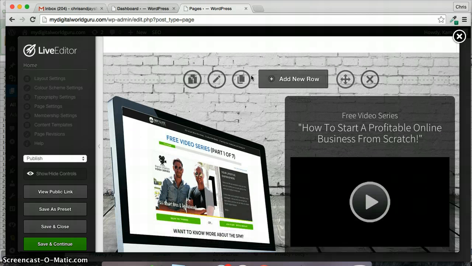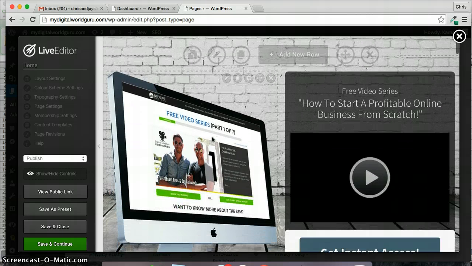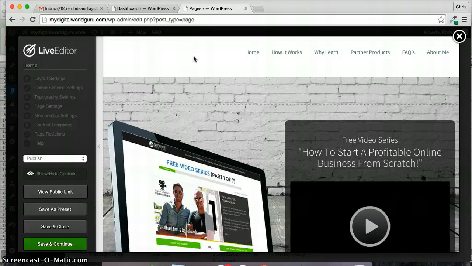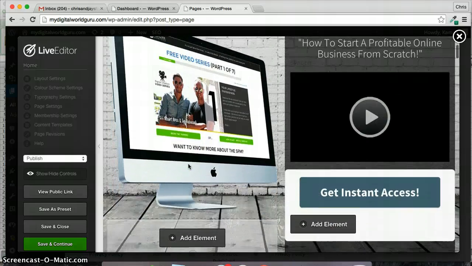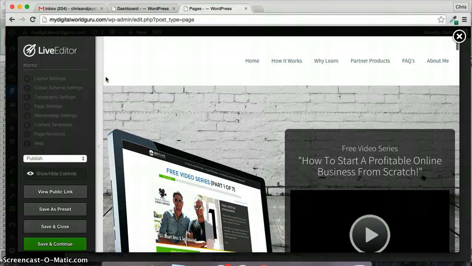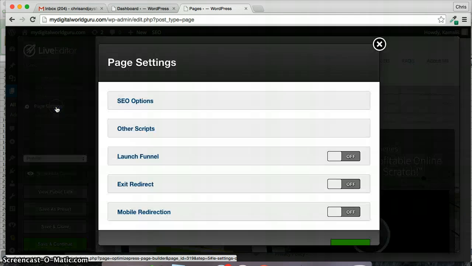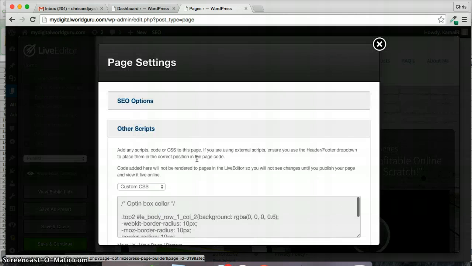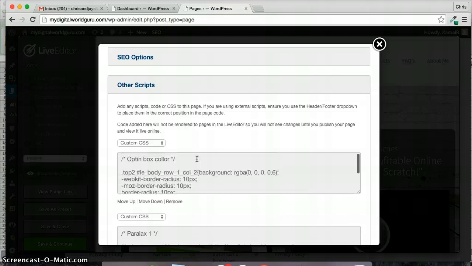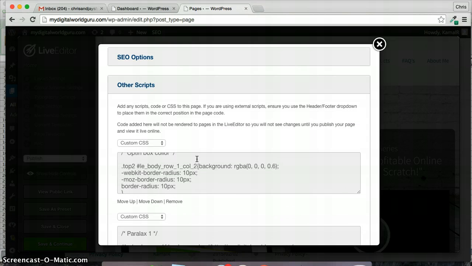Right, if we start moving down the page, we'll see we've got a background image in the background. I'm going to show you, because you can see this background image seems to stick. I'm going to show you what you need to change if you want to change that background image. We go into page settings on the left, and we go into other scripts. This is a piece of CSS script. I wouldn't get too caught up on what it means.